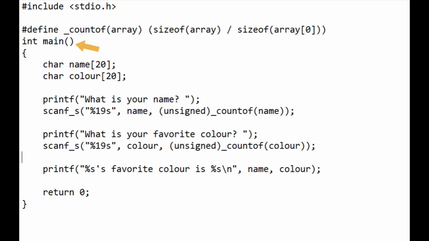This is the main function, where the program starts execution. These lines declare two character arrays named name and color. Each has space for up to 19 characters plus a null terminator.